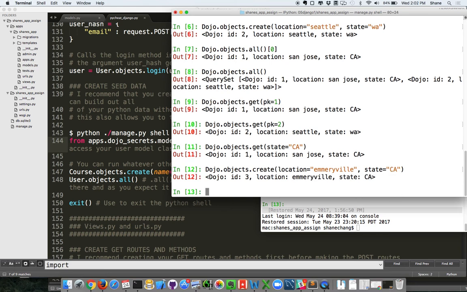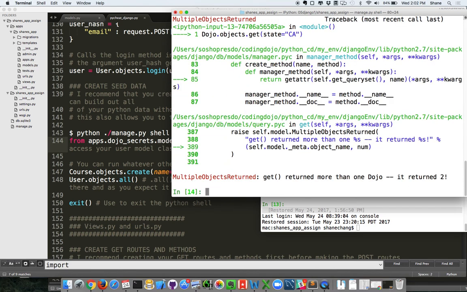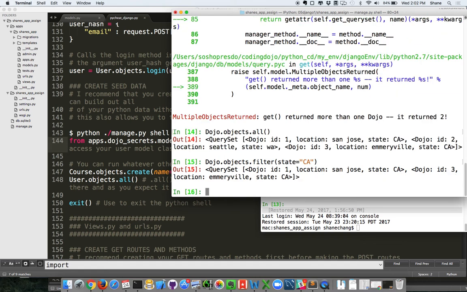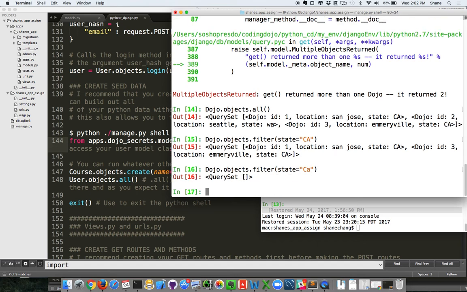Now, if I do .get with California, it's going to be like, what do I do, because I have two that are in California. And so it gets confused. It doesn't know what to do. Now, if you want to get both of those entries that fit California, you can use what's called .filter. So .filter, and then I can say state equals California. Are these case sensitive? Yeah, it's just matching as a string, so if I were to do this in lowercase, it would return nothing. So that is definitely case sensitive because you're matching to a specific string.